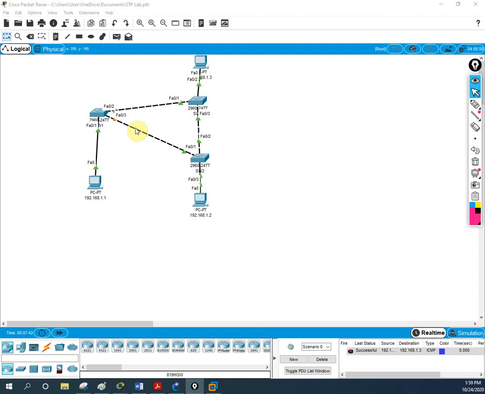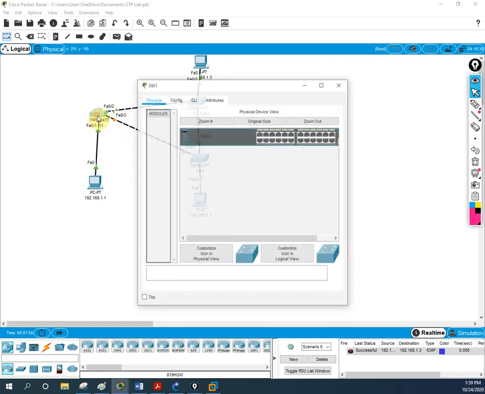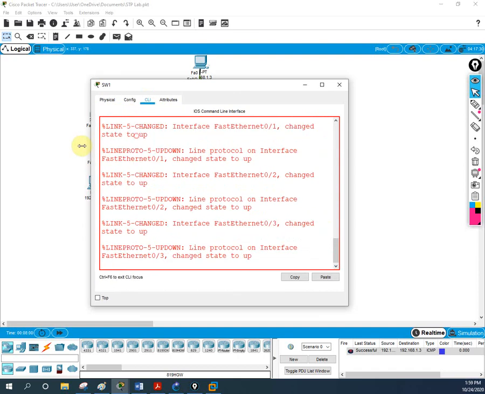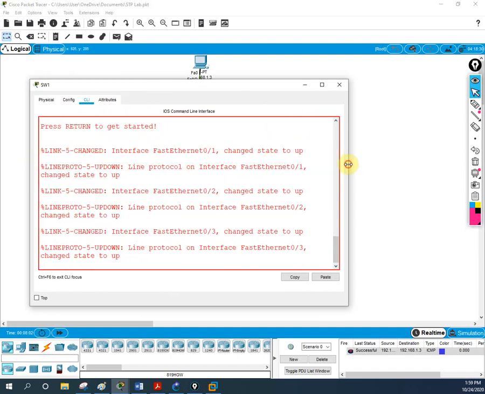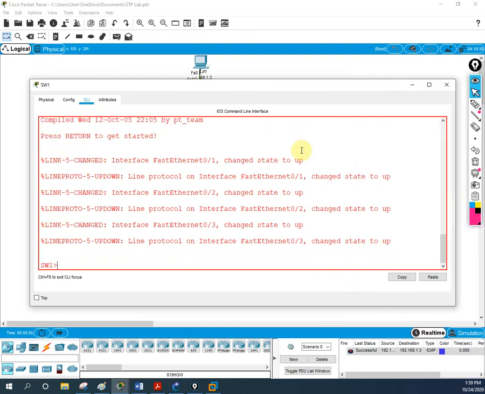But don't do this in a real scenario. In the production network, don't do this, else you will have issues. This is for lab purposes; we are disabling the STP only in the lab. In your production network, don't disable STP. Okay, so I am here in switch 1.